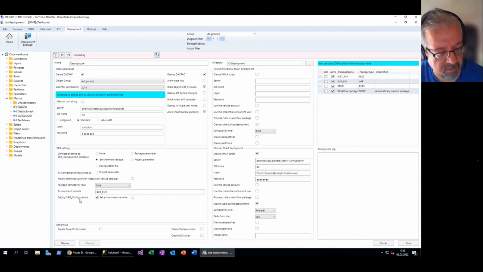There is a specific table called SSIS Configuration. This table can be used later to configure your pipelines or to configure integration service packages, in case you generate integration service packages. Well, okay, allow data rules, I will set to, and now I click on deploy.